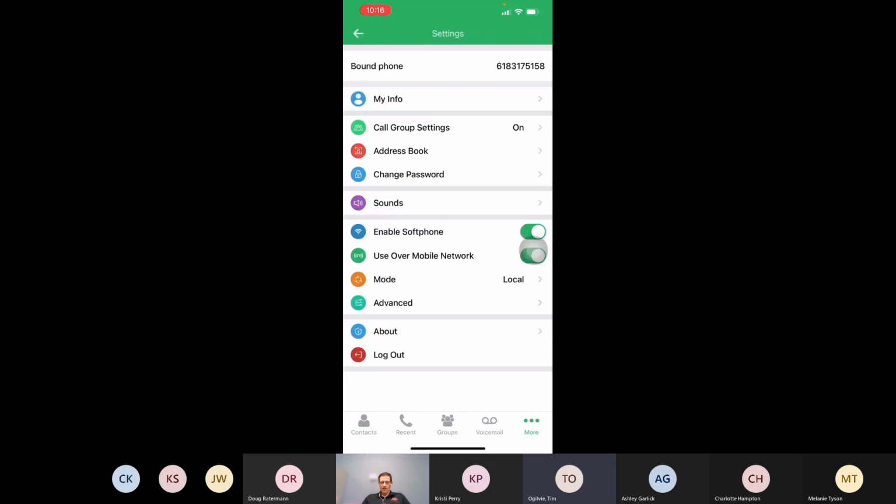Or if I go into settings. All right, so talking about the settings on the iPhone, they're the exact same considerations that you have to take into place, just like we did on the Android phone. So if I look at, I have enable soft phone and use over mobile data. They're named a little differently. They mean the exact same thing. The default is they're turned on.